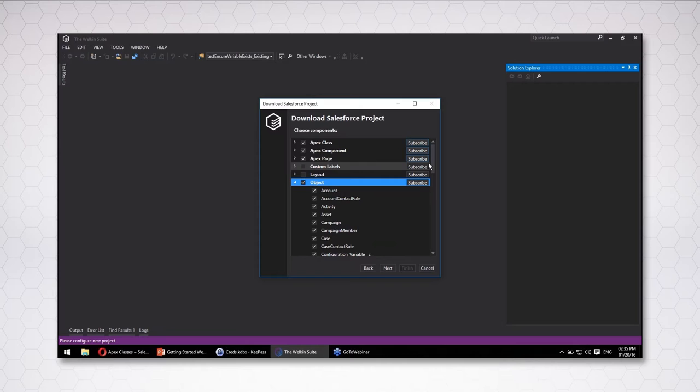I think, Dan, in most cases it's pretty okay to start with this default set because it covers all the required development metadata types like classes, components, pages, triggers, standard and custom objects, as well as static resources. However, if you need some more of the declarative part of development, you can just select layouts, custom labels, and such different things. But in most cases, the default set is okay, and it's okay for now for us.